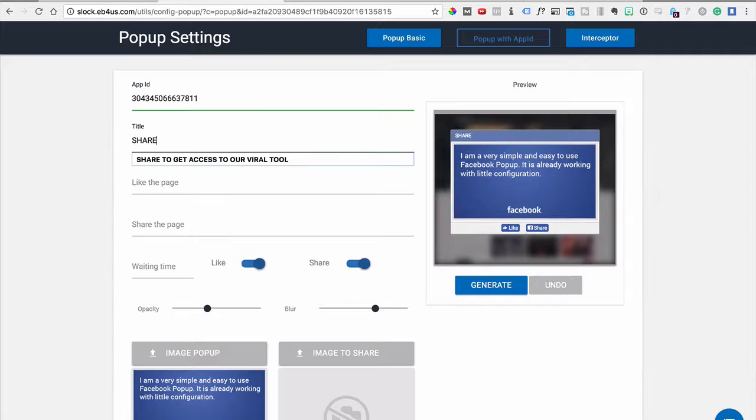So "Share this to get access." Basically you can say anything you want. It's just going to show up right here on the top of the window. The page is the page that you want people to like. In this case, I'm not going to use that, but I still need to implement it just to be safe.